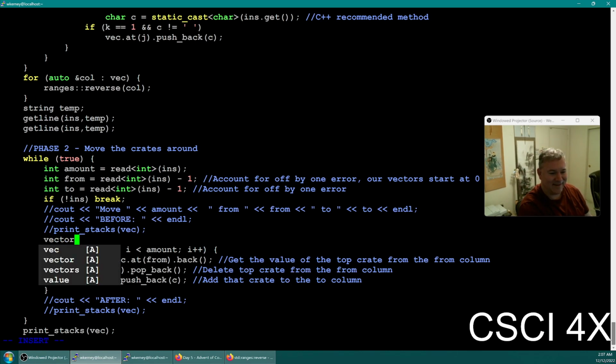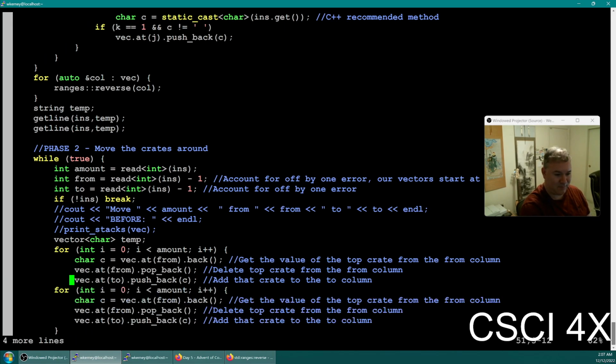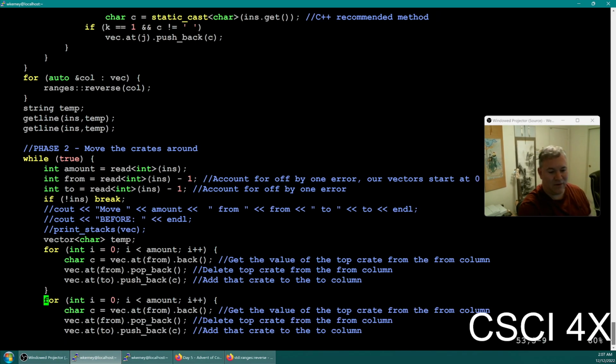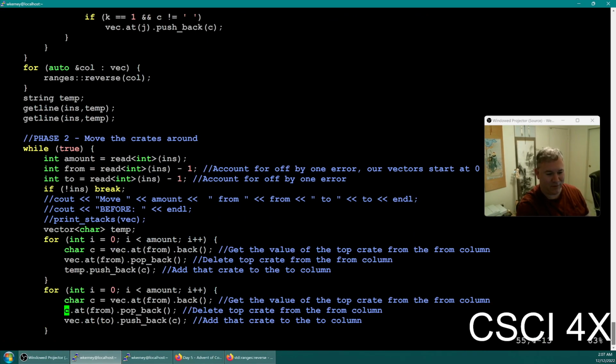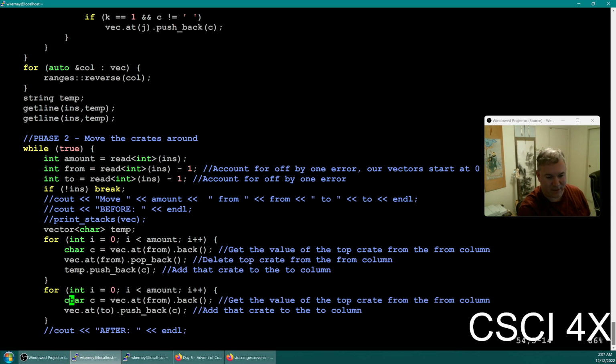whatever. Okay, so we'll make a vector of characters named temp, and it's empty. And so what we're going to do is, instead of putting it directly into the target, we're going to copy. What is this? 4 lines or something like that. No, this is the curly brace. So instead of copying 1 crate at a time directly into the 2, we're going to move it into temp. And then for the second part, instead of moving it from, we move it from temp. And actually, we don't even need to pop back because temp's going to go away. So we will just do this.